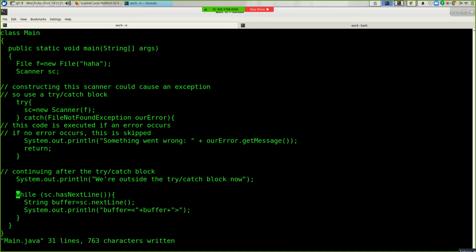All right, so there's code for reading from an external file one line at a time. So this is similar to using fgets, right?